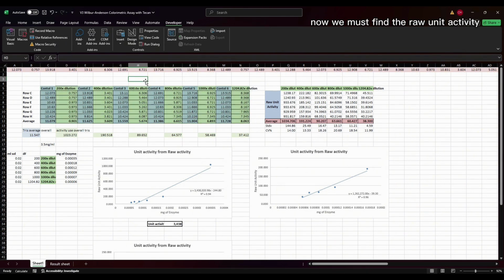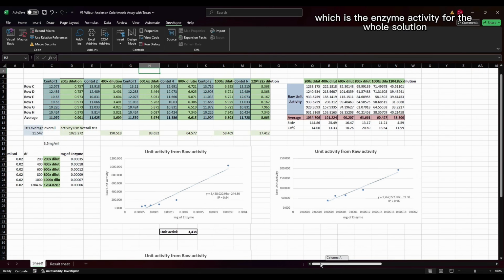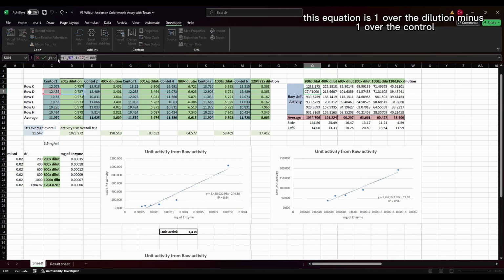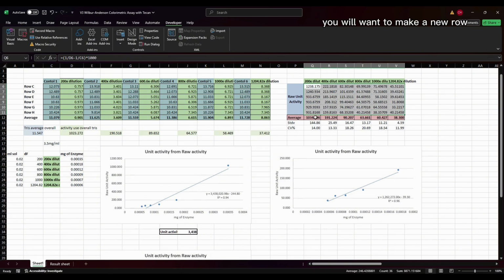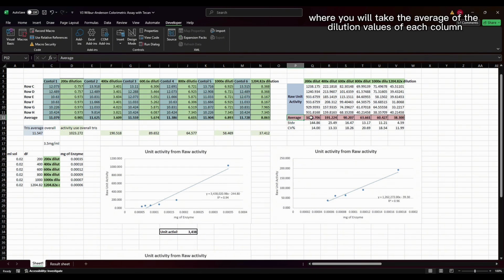Now, we must find the raw unit activity, which is the enzyme activity for the whole solution. In order to find this, we will use this equation here. This equation is 1 over the dilution minus 1 over the control, all multiplied by a constant of 1000. Once you have generated all of the values in the table, you will want to make a new row, where you will take the average of the dilution values of each column.